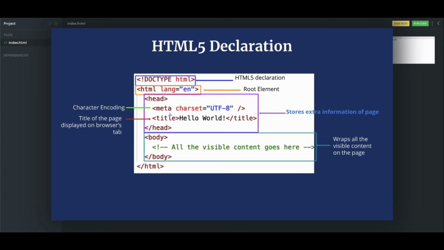Inside the head tag, this is the meta and the title tag. Meta character set UTF-8 tells the character encoding of the page, and the title, that is hello world, will appear on the browser's tab. Other information may also come inside the head tag. For example, link tag to connect CSS file and some other meta information that we will see later on.